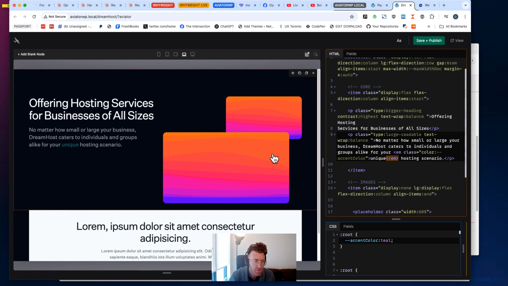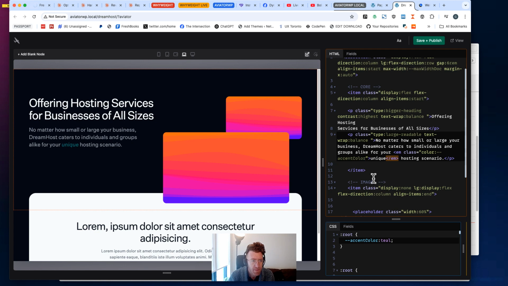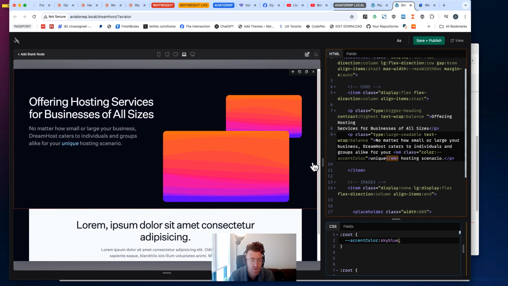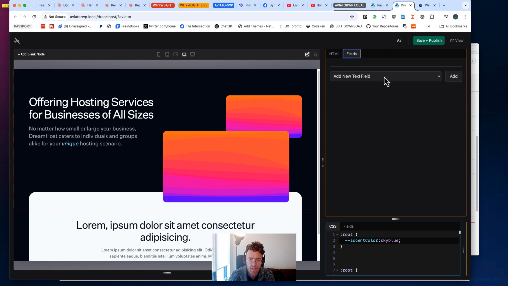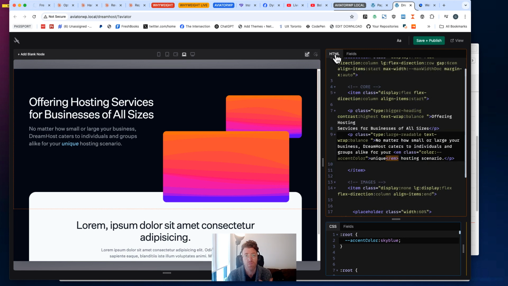So there that is. I'm not sure that that's bright enough for me. Maybe like sky blue would be better. So that works. And we also want to just throw our images in there. So let's do that. Let's add a new image field. This is how images work in Aviator.